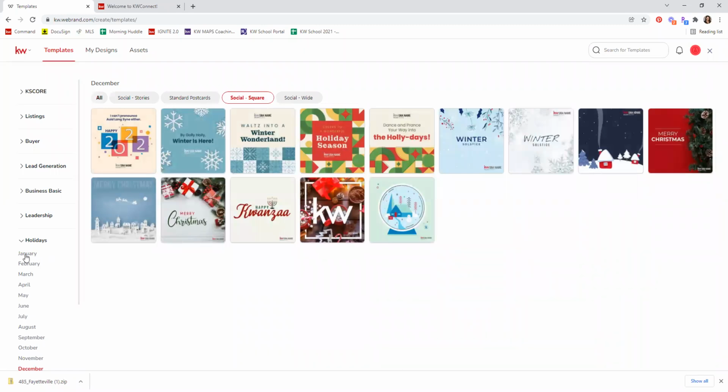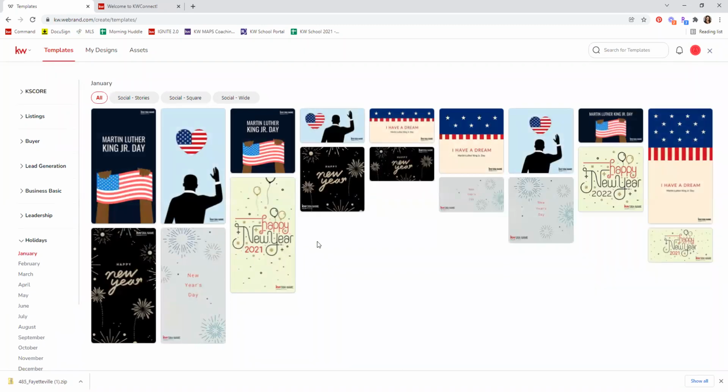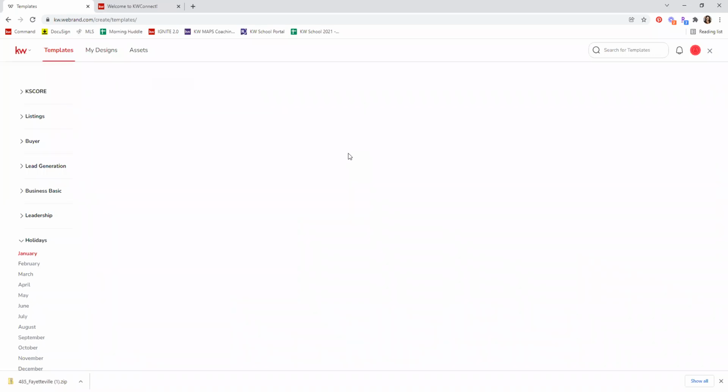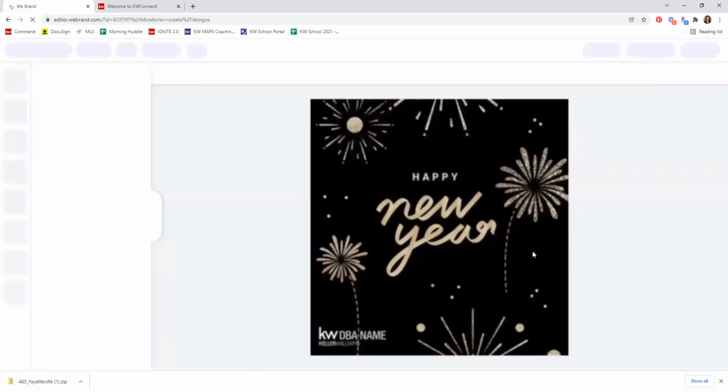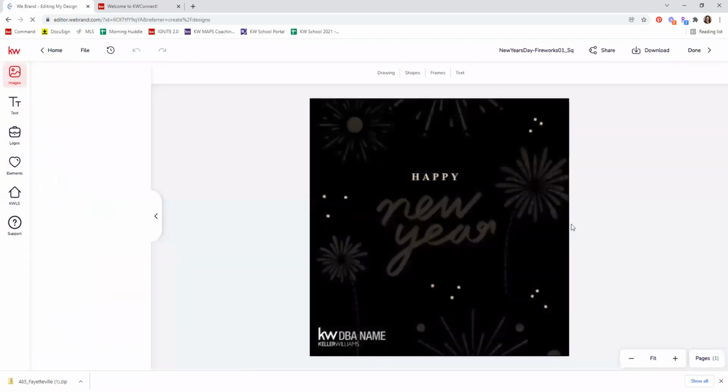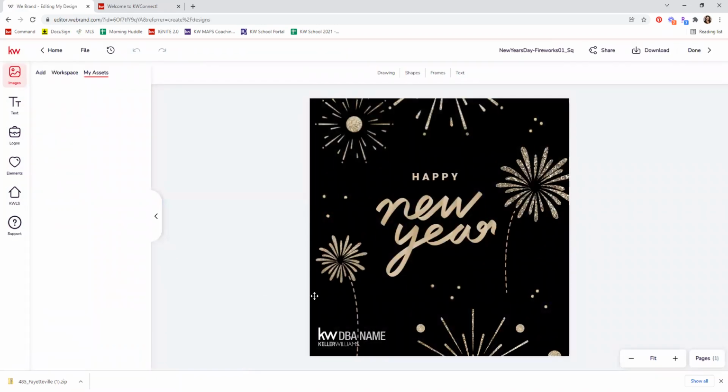I think I'm going to pop back into January and actually use this Happy New Year one. So I am going to click use. Same thing, just hover over and click use. And this one is the square format, the way that I like it. Use whatever size that you want. You don't have to do what I do. But same thing with this one.